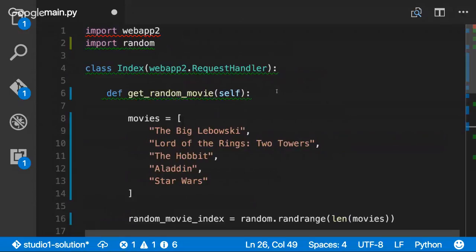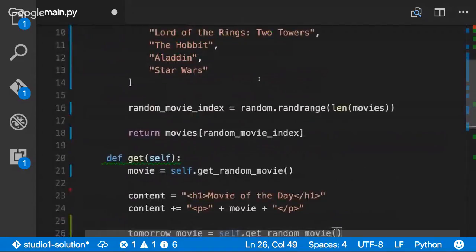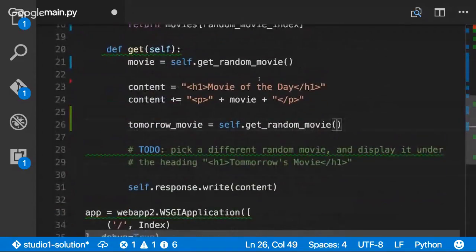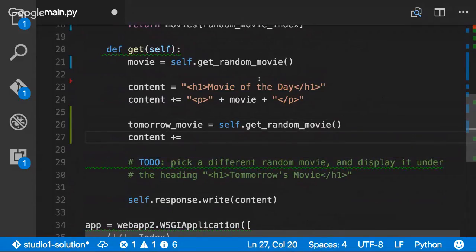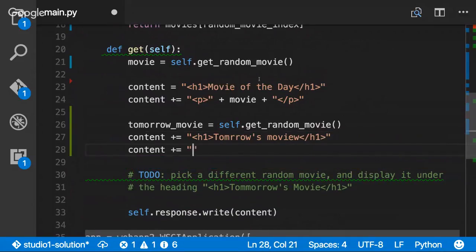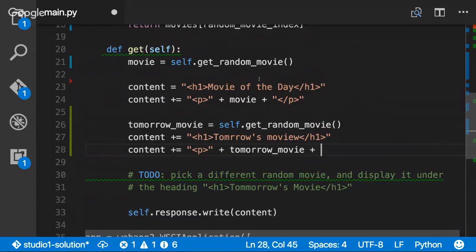So for those on YouTube watching the video, we added the movies, randomly getting a movie, and then we're updating the get method that's going to return the response to the browser. The first thing we do is we get whatever the tomorrow movie is going to be, and then we keep adding to this content, which is going to be that H1, tomorrow's movie, and then we'll start off with that P tag, same as up above. We'll go with the tomorrow movie, and then you got to close off that P tag.